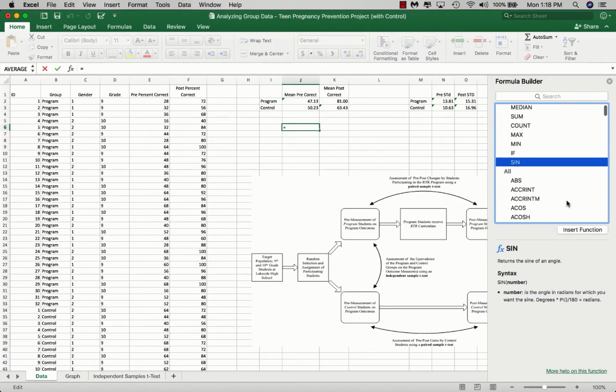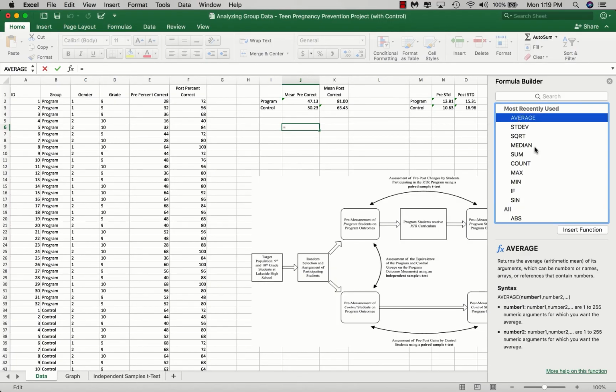What you're going to end up using is a handful of these. You can see some of these that I've used. Average, which is the mean, a standard deviation, a square root, a median, sum, count. If you get beyond those, you're probably doing more Excel than most of our students do. So we know that we're interested in the average, so let's click on average, and we'll go down and click on insert function.